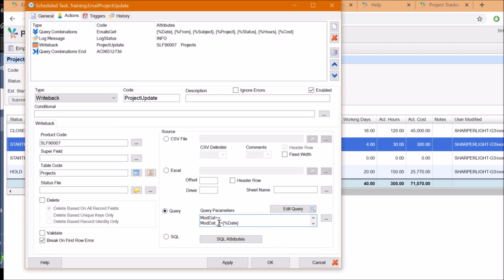We come to the bottom here, we can see that we're setting the modified date, so it's going to be less than the date of the email that's come in. We only update records that are earlier than this email that's come in. If you don't have this logic here, the examples will still work.